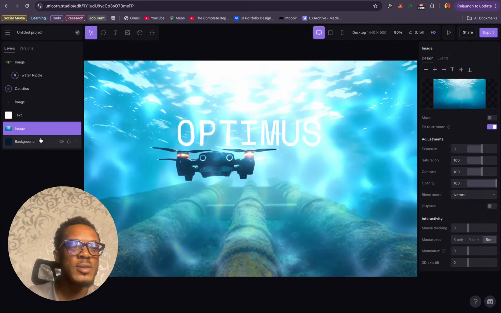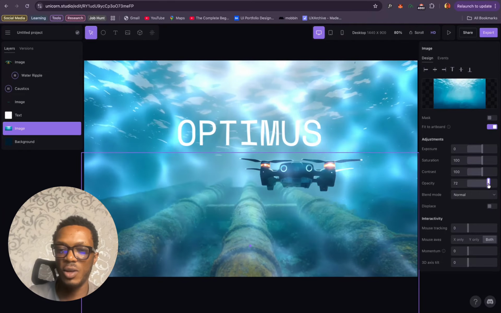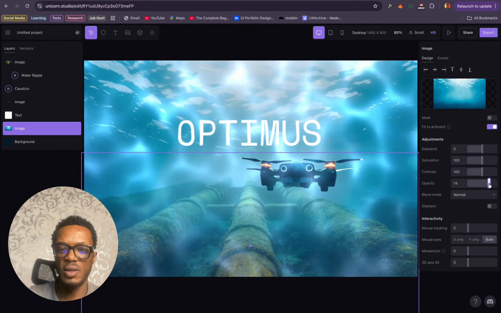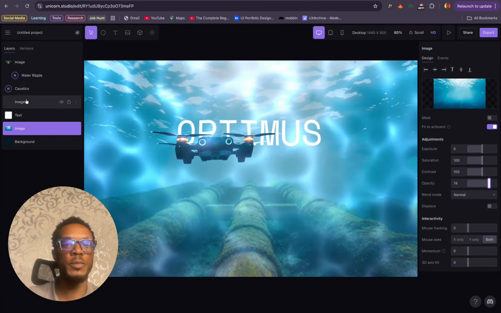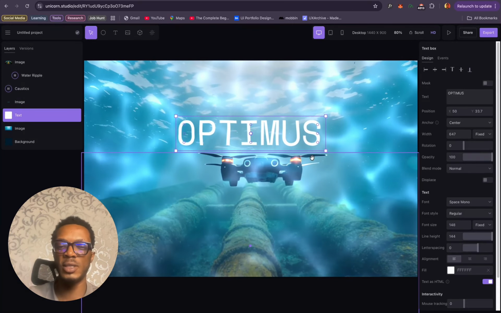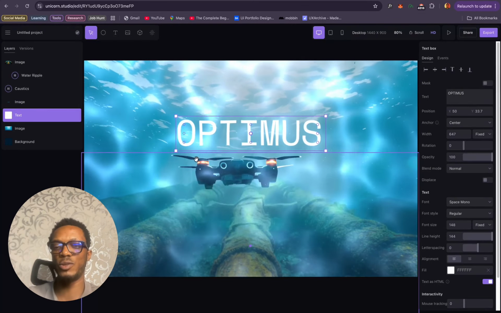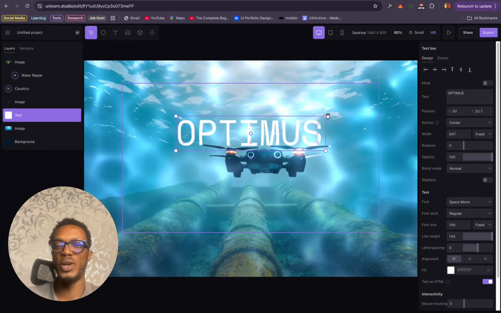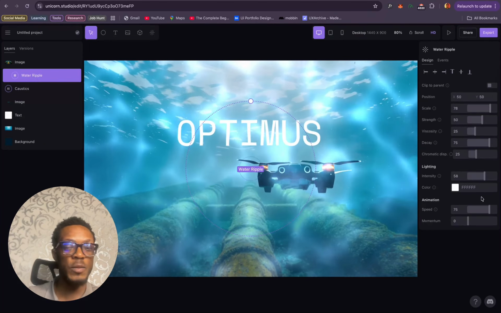Then reduce the opacity of the background image. Okay, see that, perfect. Now the Optimus, or the name we're writing on this, or the text, is much more visible. You see how we have been able to create this without breaking the bank. You can see the hovering effect, the water ripple effect.